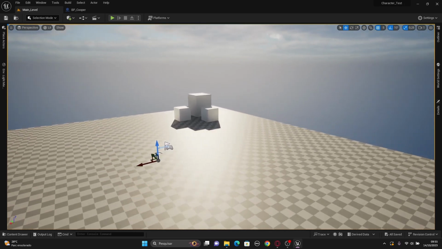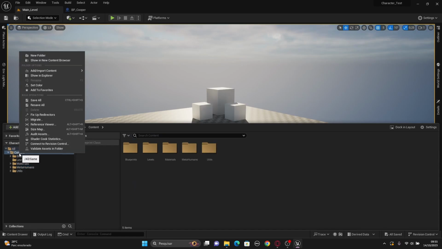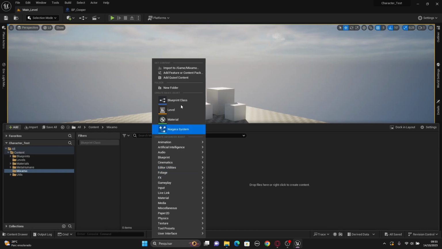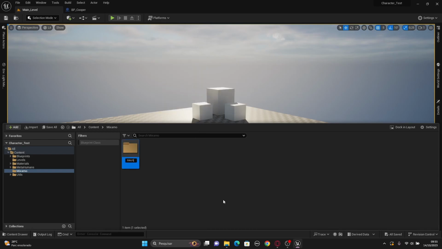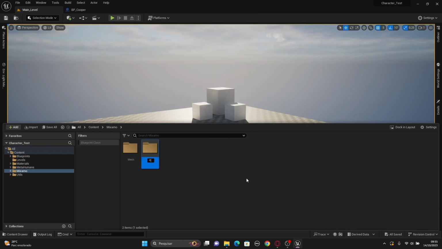Okay, so back in Unreal, we need to import the characters and the animations. So here I'm just gonna create a new folder, call it mixamo. Here I'm gonna create a new folder, call it mesh. Another folder, call it raw animations.